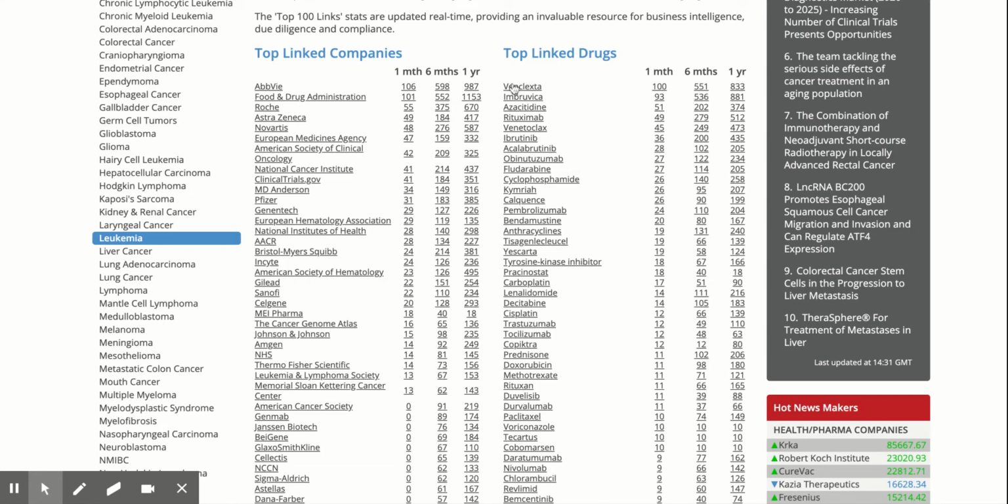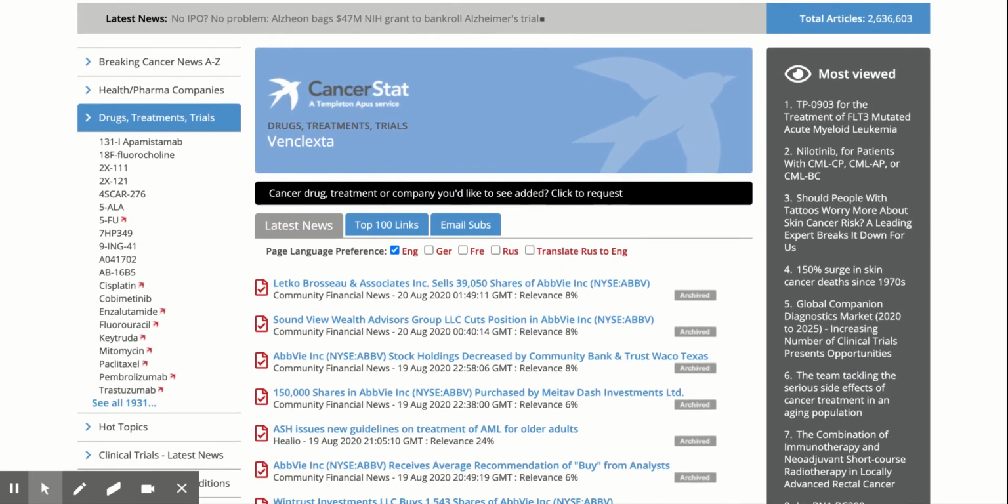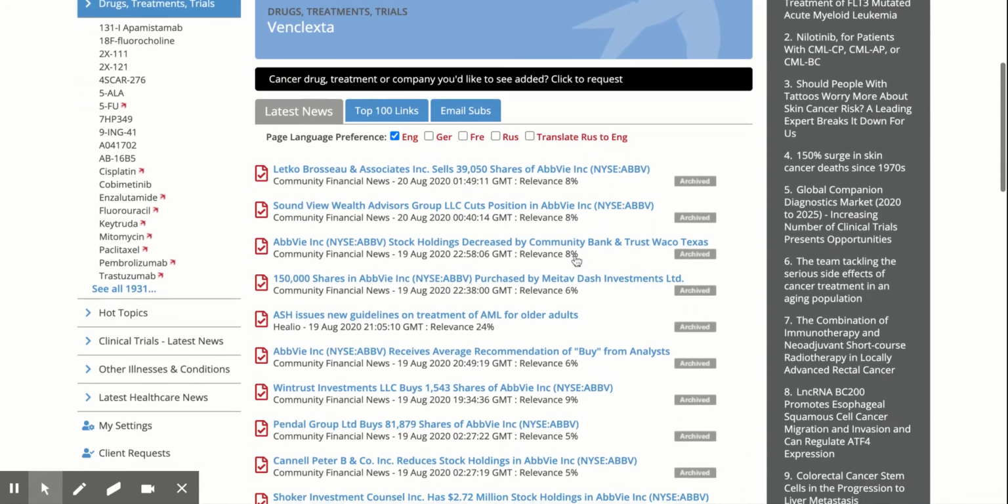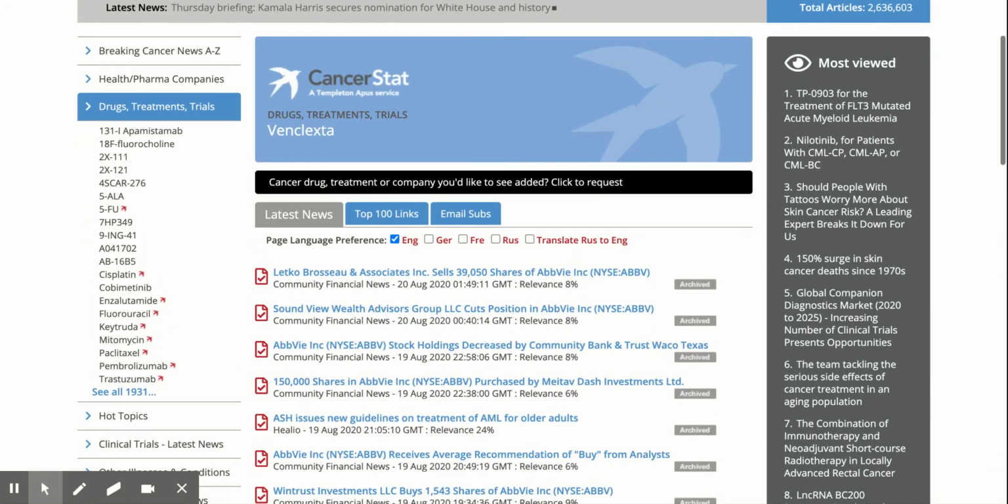If we click on the first one here, the page will refresh. There we go. And then we have all of the most recent headlines where this drug has been mentioned, again with the percentage relevance as to how relevant the article is to the subject. So these first few articles, as you can see, are not too relevant with regards to this particular drug.